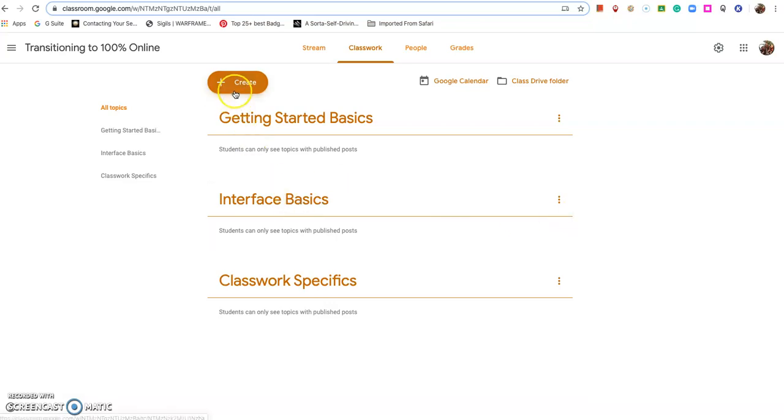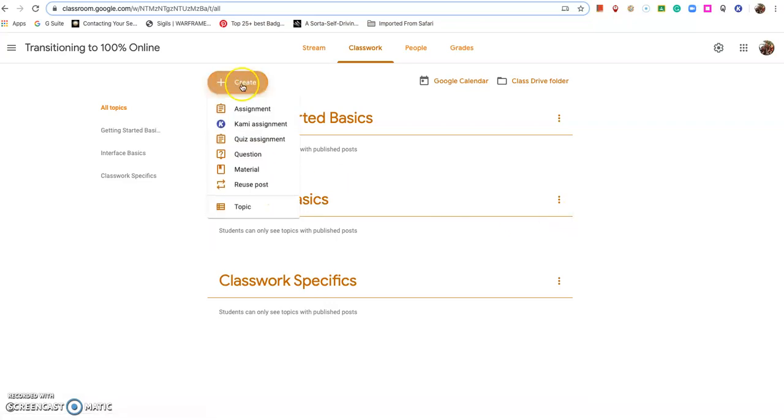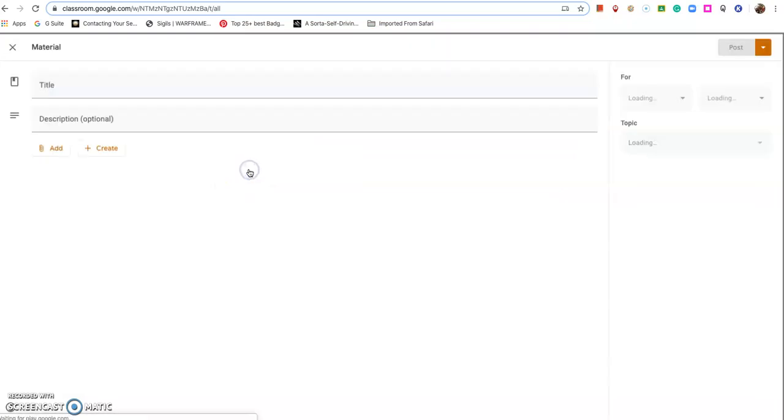Okay, so on the classwork page under create, the next thing I'm going to talk about is materials. I think materials are probably the thing that you're going to use most. And you can put multiple things in one material, and that's the example I'm going to show you. So I go to the create button under my classwork tab and I hit material.